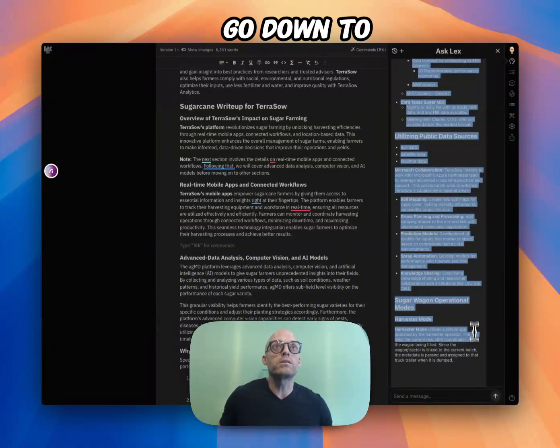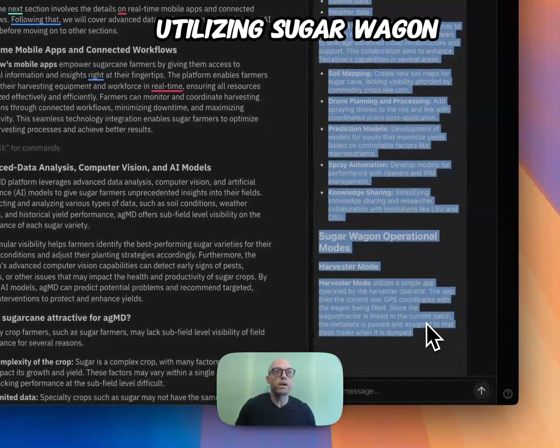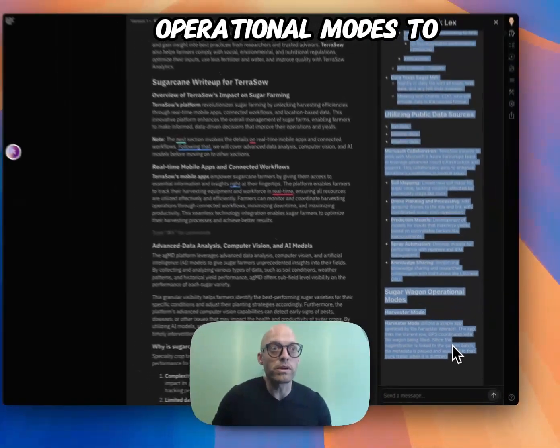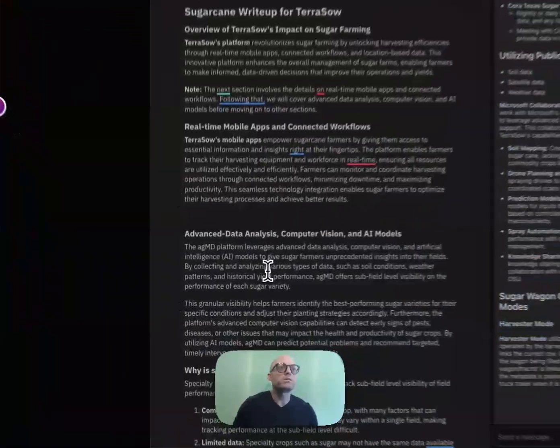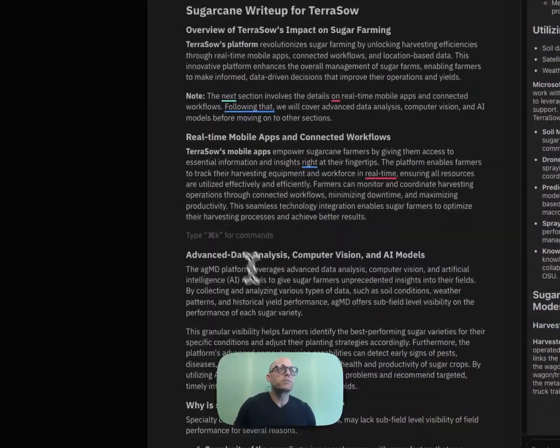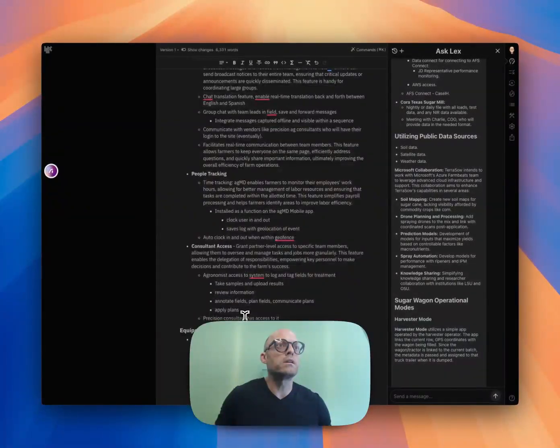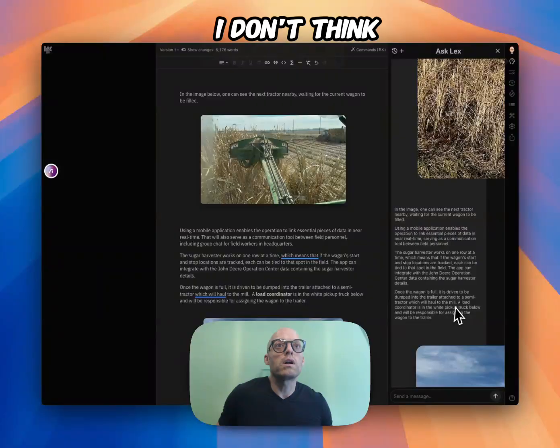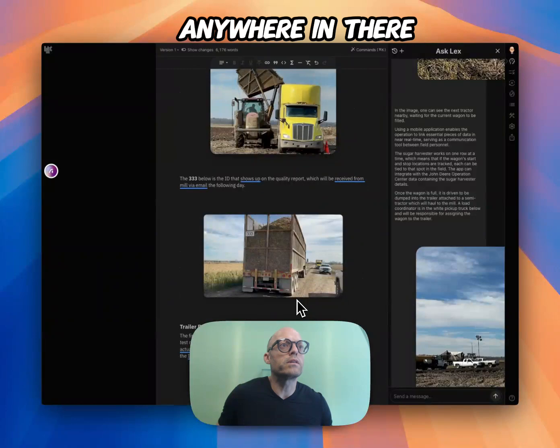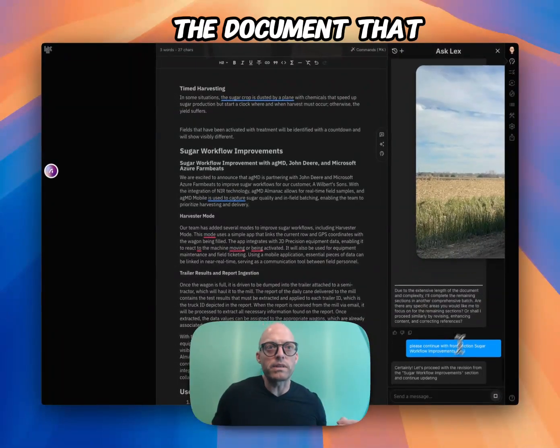And maybe I just go down to utilizing Sugar Wagon, operational modes. Should be dump wagon actually. Come down here and the harvester mode. I don't think it says AMD anywhere in there. So you can just talk to the document that way.